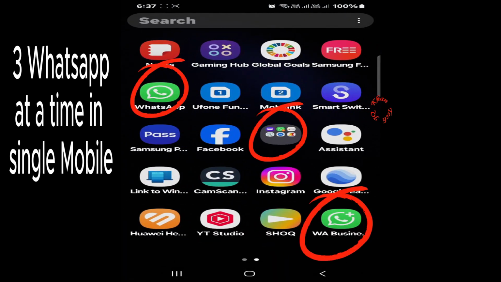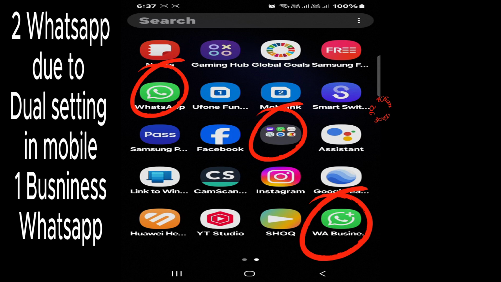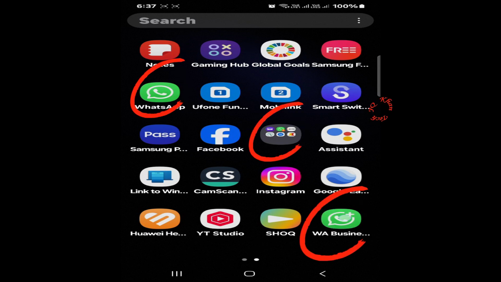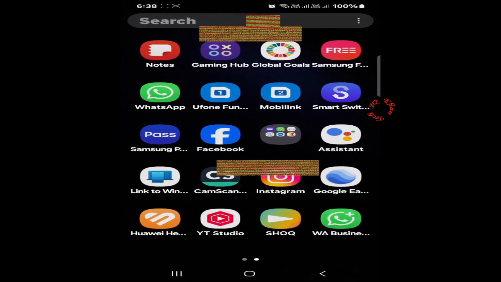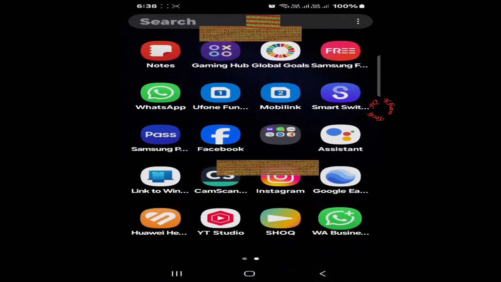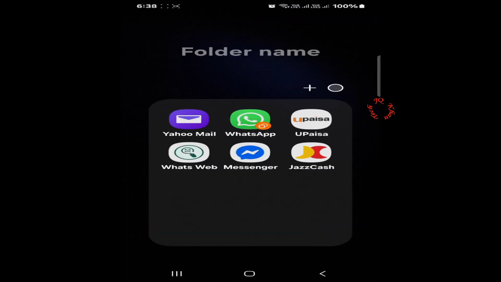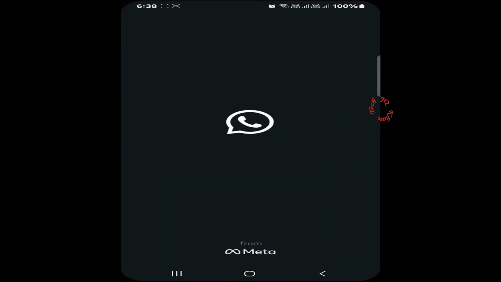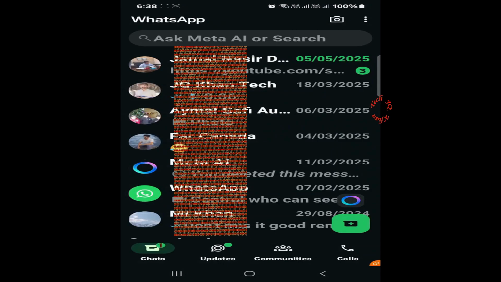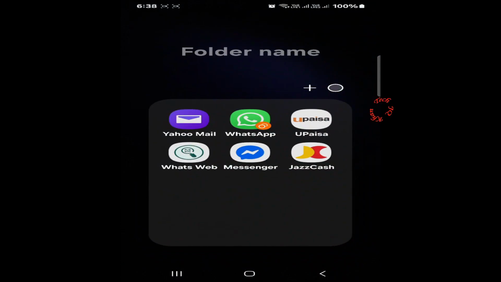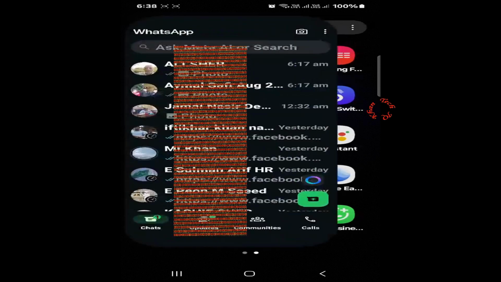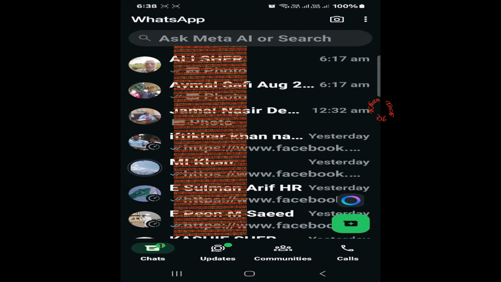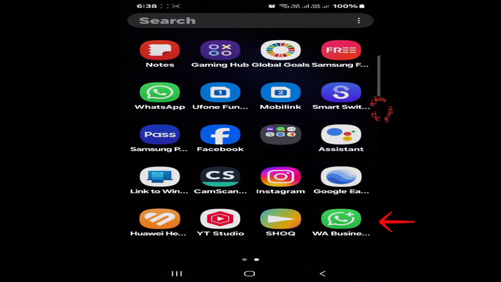Now let's see all three at once. These three are the WhatsApp in a single mobile. So let me first click the business WhatsApp. It's open in front of you. Now let's go to the second WhatsApp, which was enabled due to dual settings. So this is also in working condition. And after this, we will simply go to the first WhatsApp, which is the default or the first one we already installed.